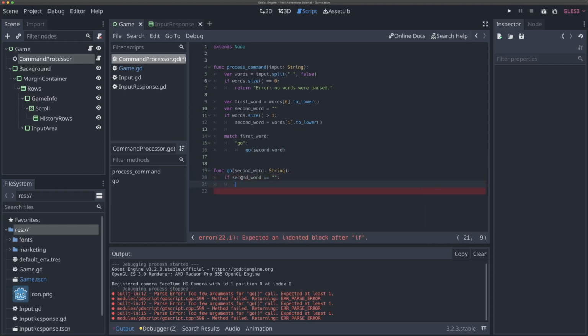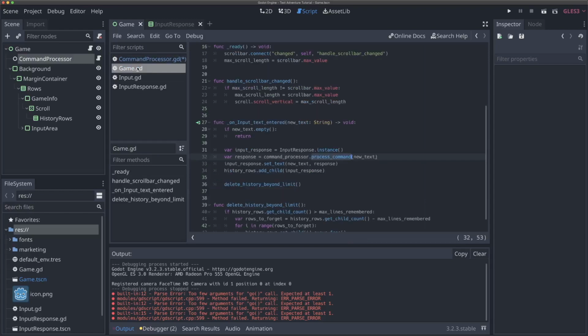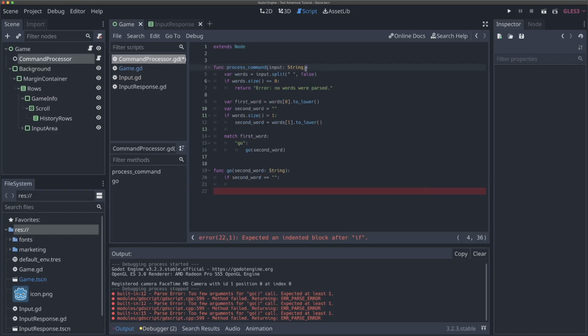Then we'll be able to return a response that says, hey, you need to enter a second word. And here it's important to remember that in our game script, we said that our process command function is going to return a string. So we need to write our process command function to do that. And just to make sure that Godot is helping us ensure we're doing that, we can add a return value here that is just string.